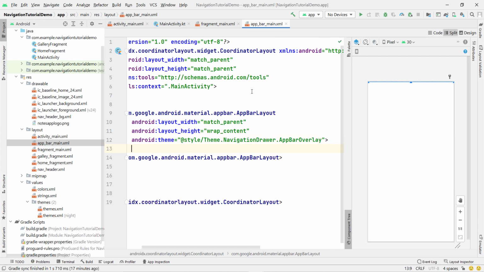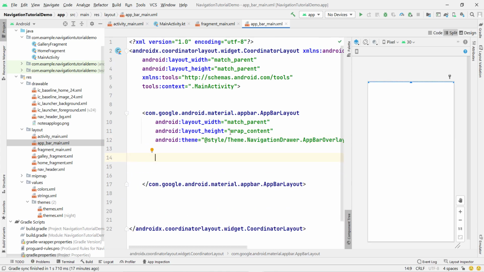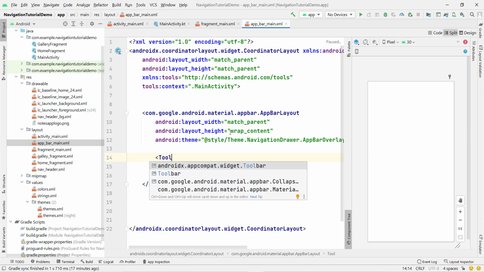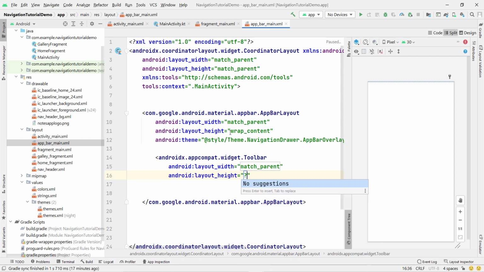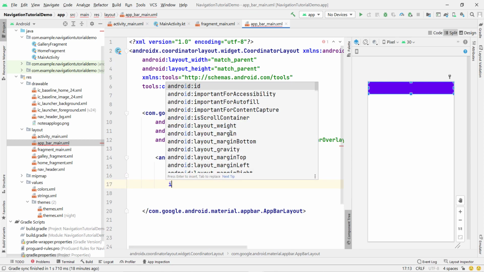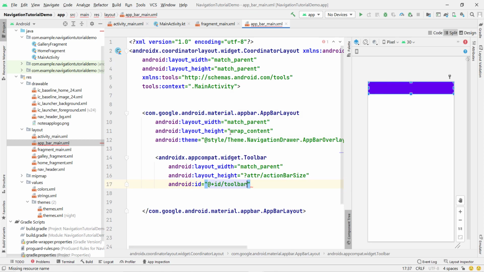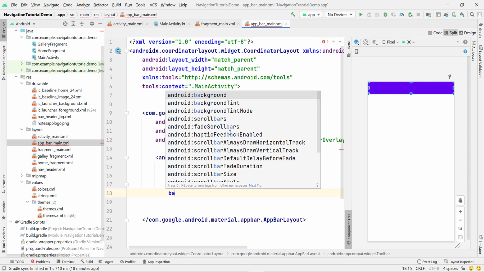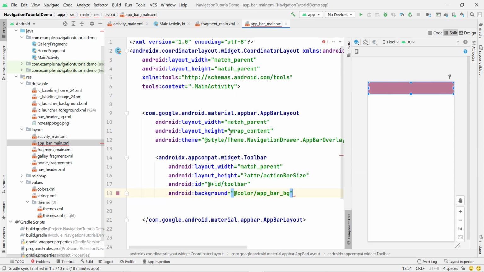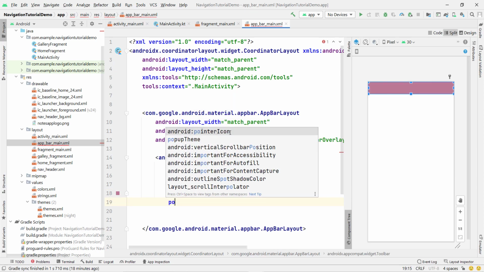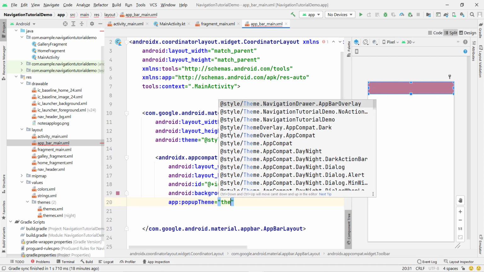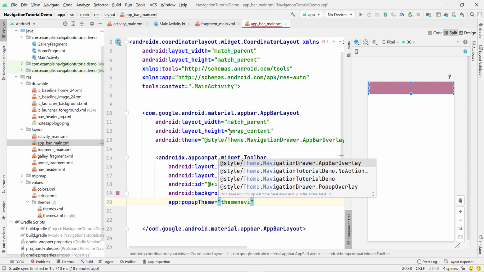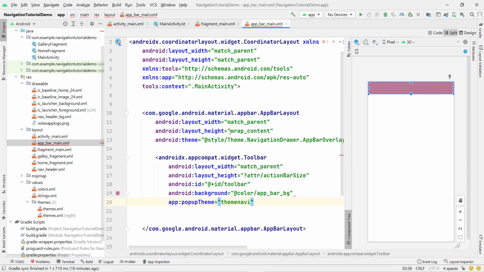Now close this. Now inside this I need a toolbar. So take an open bracket, type here toolbar and set the layout width to match parent. The height of the toolbar is according to our action bar size, attr action bar size. Now you can give any ID, so I give the ID name toolbar, and then set the background. I simply use the color app bar bg, and then we have to set the popup theme. I already defined this theme, the navigation drawer popup overlay, this one.